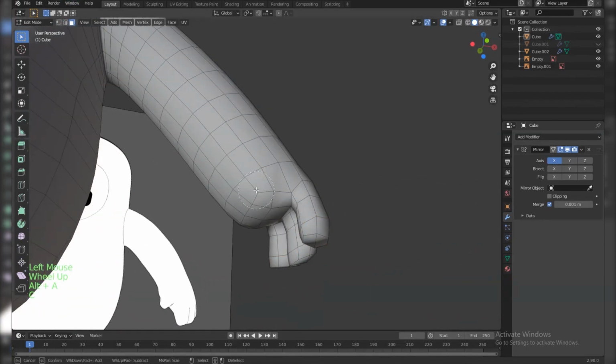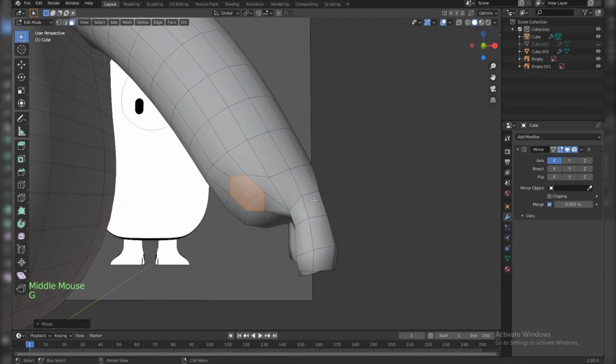For the thumb, let's select these three faces and make them a circle. Move up and scale them down a bit and extrude to make the thumb.